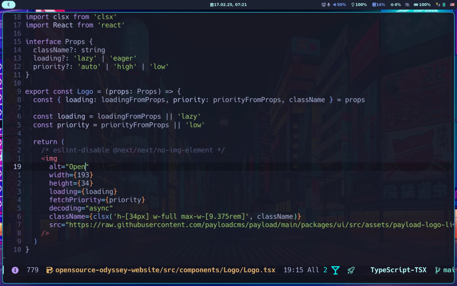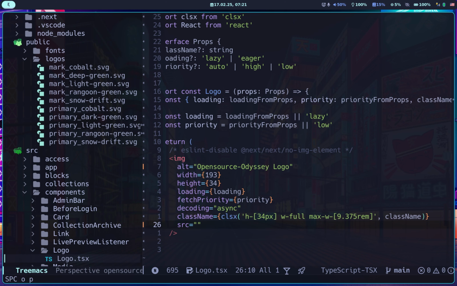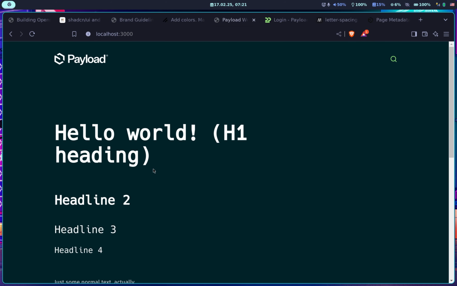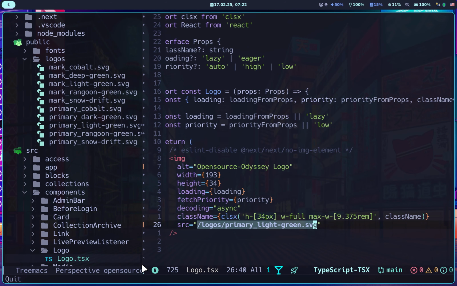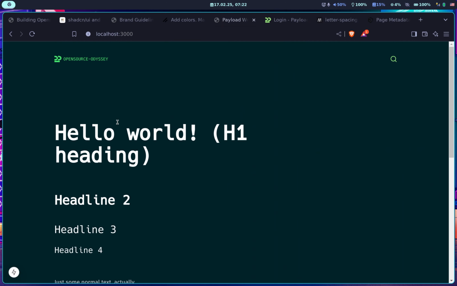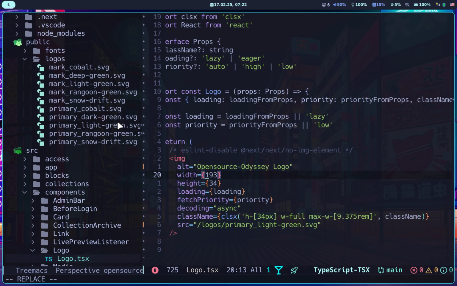So let's replace this here with OpenSource-Odyssey logo. And the source we will also replace with one of our sources. So we could go with logos primary underscore light green SVG. And if I now refresh the site, it's already switched out and in the footer as well. So this is quite perfect already. And I think I just want to adjust the size a little bit. So it's a little bit bigger. Let's go to 250.